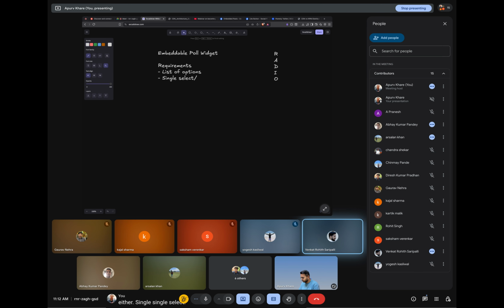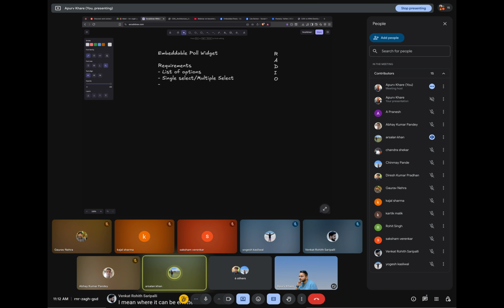The position of the embed. I meant where it can be embedded. Okay. What else? Non-authenticated users also able to vote.